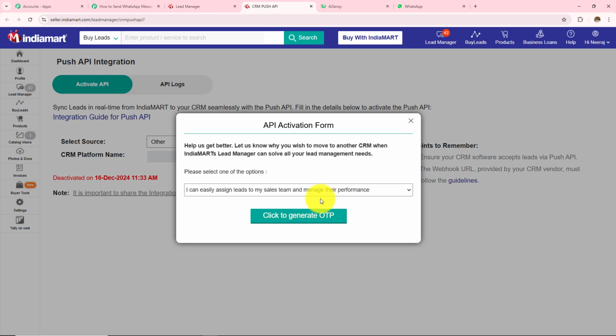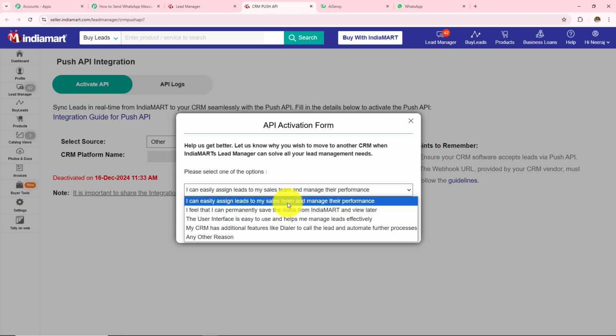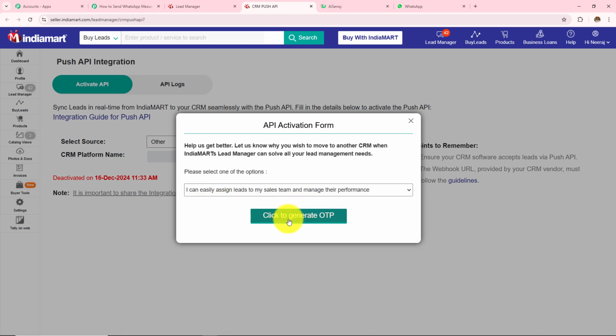Now I need to select the reason why I want to connect my Pabbly Connect with IndiaMART. So in this drop down I can see all the reasons. Here I simply want to select this as I can easily assign leads to my sales team and manage their performance, and then I have to select this click to generate OTP.